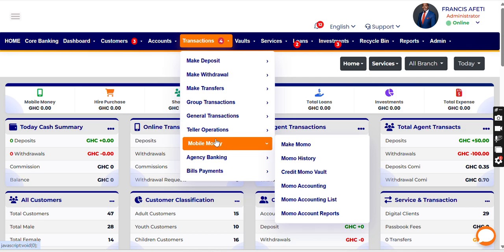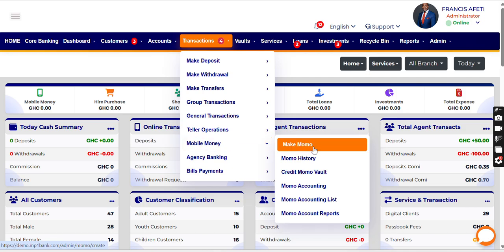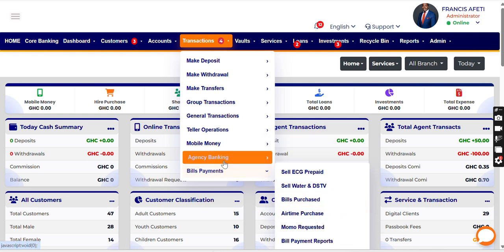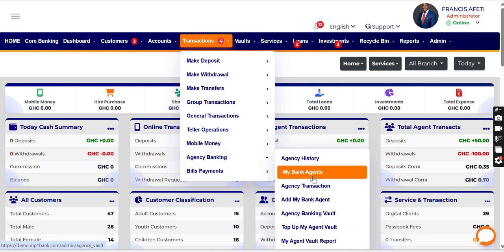Under that, we have mobile money, and under mobile money, we have make Momo, Momo history, credit Momo vault, Momo accounting list, and then Momo accounting report. We also have agency banking. Then we have your agency history, my bank agent, agent transaction, add my bank agent, agent banking vault, top up agent banking vault, and then agent vault report.